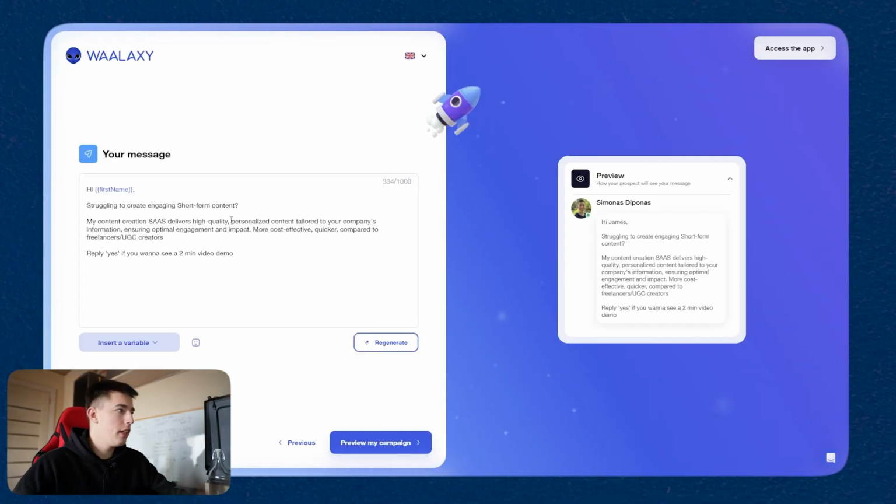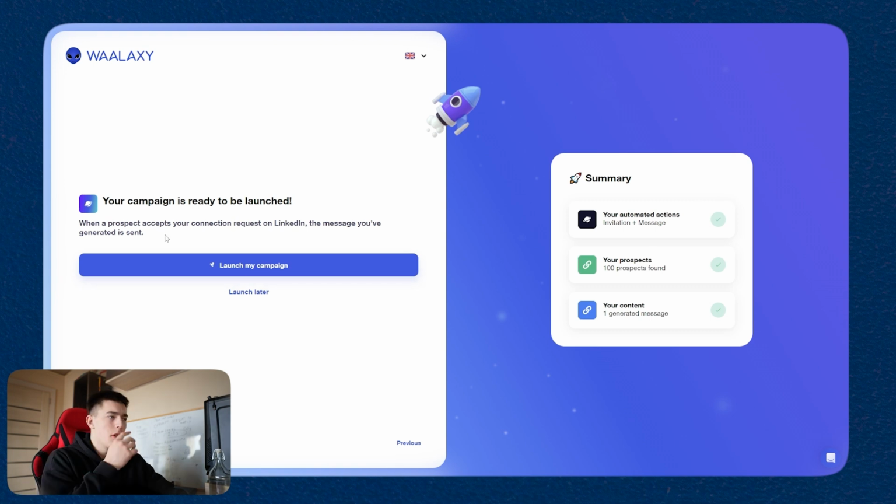So you can edit the message, right? It generates for you, but you can edit it if needed, and then you just go further with the campaign that's created, right? So how the campaign will work is that it sends a connection request, and once the connection request is accepted, it will send the message. It will use those 100 leads that we found previously and automate everything for us. Now we're not going to launch it now, launch later.